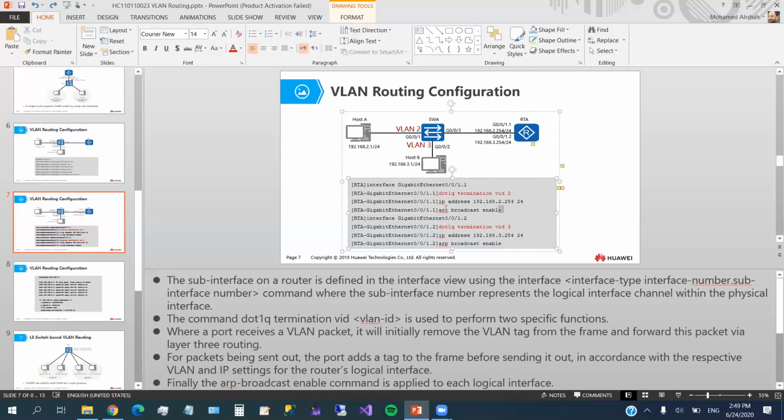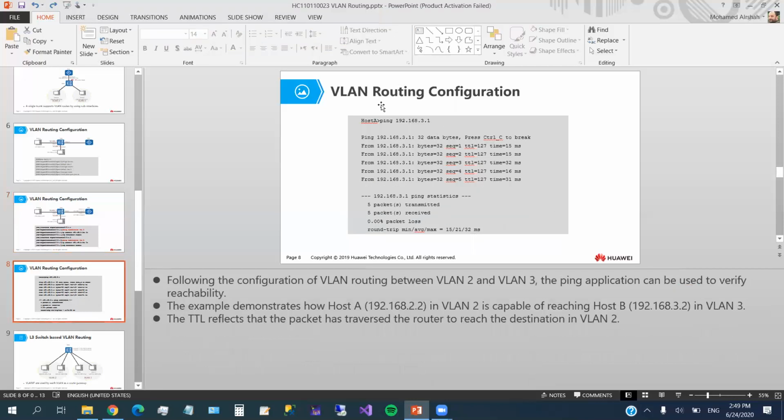Okay, after we finish this in sub-interface 1.1, we have to go to the other sub-interface, 1.2. Then also we enable the .1Q termination, and we assign this sub-interface to virtual LAN number 3. Then we assign an IP address from virtual LAN number 3. After that, we also need to enable the ARP broadcast using this command. After this, we can go and test our ping from host A to host B. Then we can see the configuration.